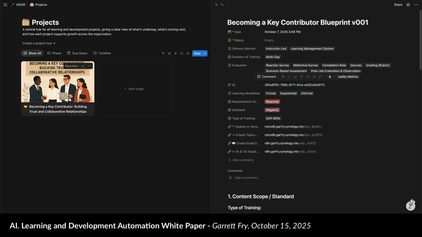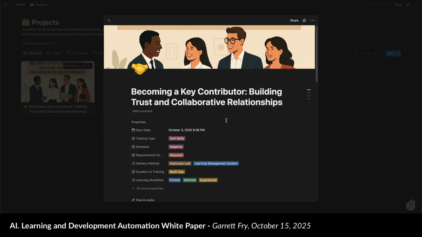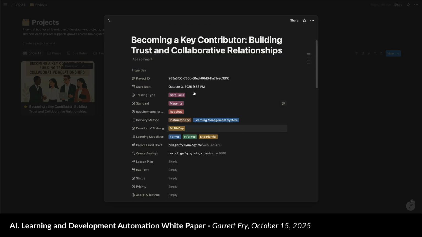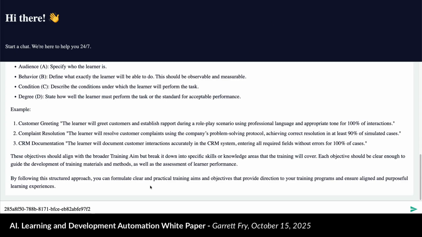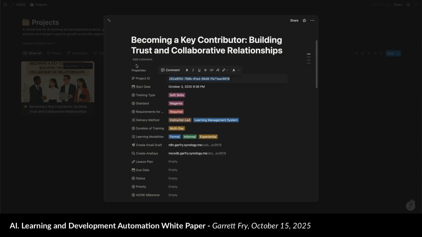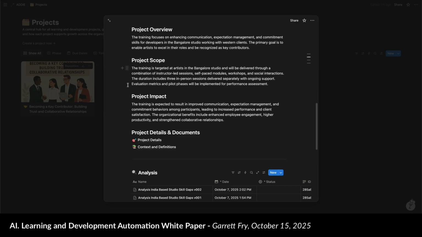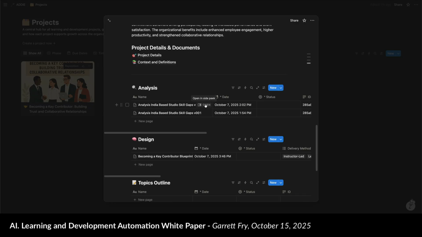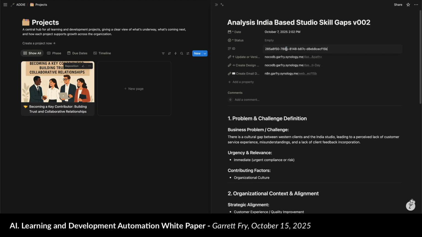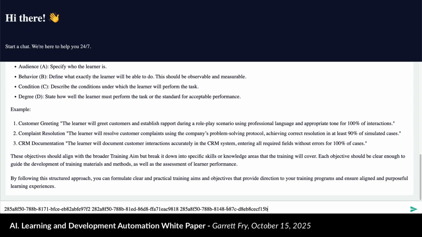Then I am going to go to our project right here, expand these fields, copy this ID right there, and paste it into there. And then lastly, I'm going to go into the analysis document that we're using, and we're using version 2. And then there's the ID right there. So I'm going to copy that, and I'm going to paste it right there.